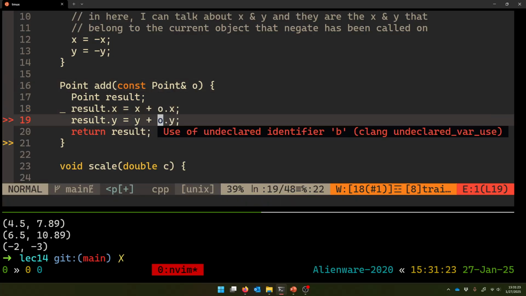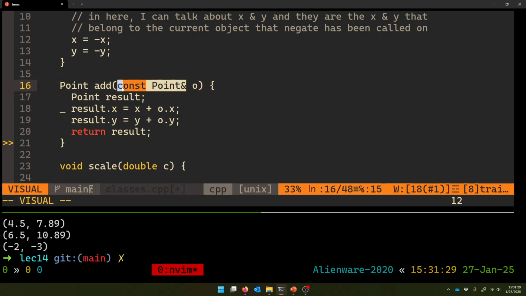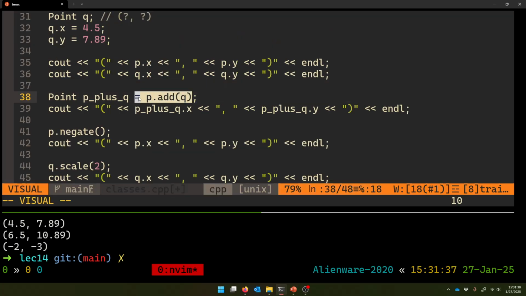So O.x, O.y. And I'm also going to take this other point that I'm adding myself into by constant reference, because I just want to access their member variables. I do not want to change them. O.x, O.y. And so when I call p.add on Q, you're going to jump up, right?